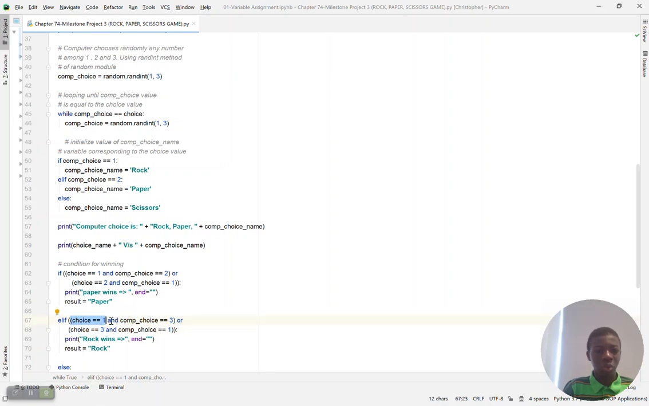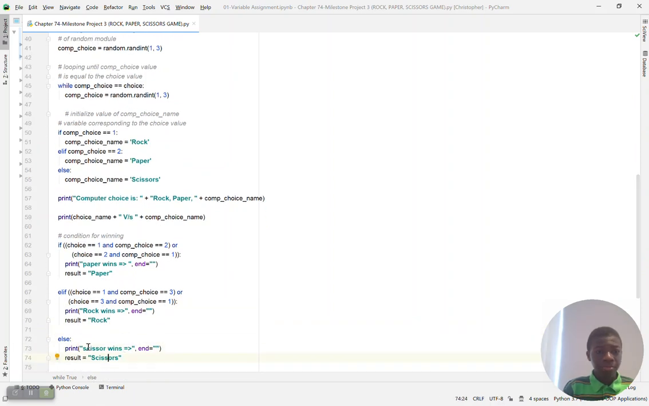So choice equals 1 and computer choice equals 3. That's the user choice equals 1 and computer choice equals 3. So if the user choice is 3 and the computer choice is 1, then rock wins. The result equals rock. So now I'm going to correct these. Else, for all of these, print scissors wins. Result equals scissors.